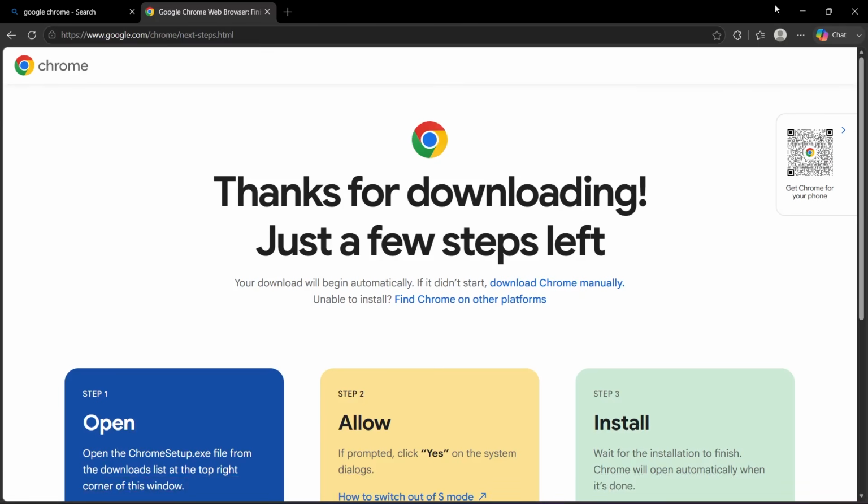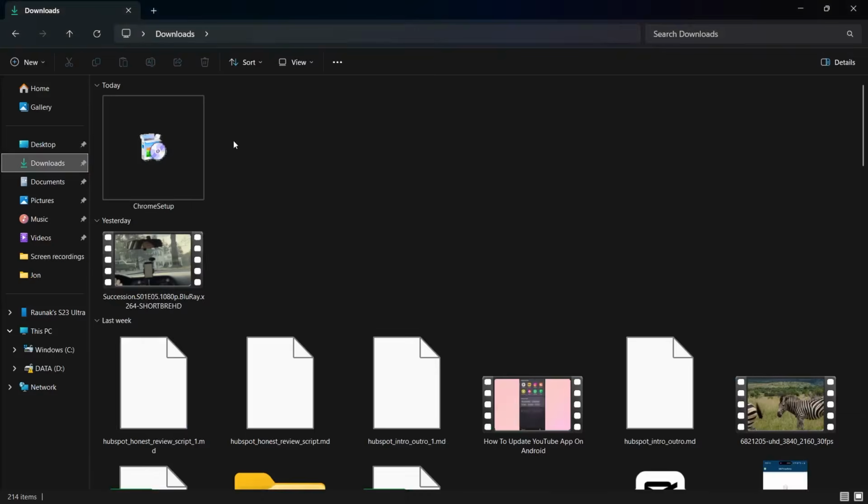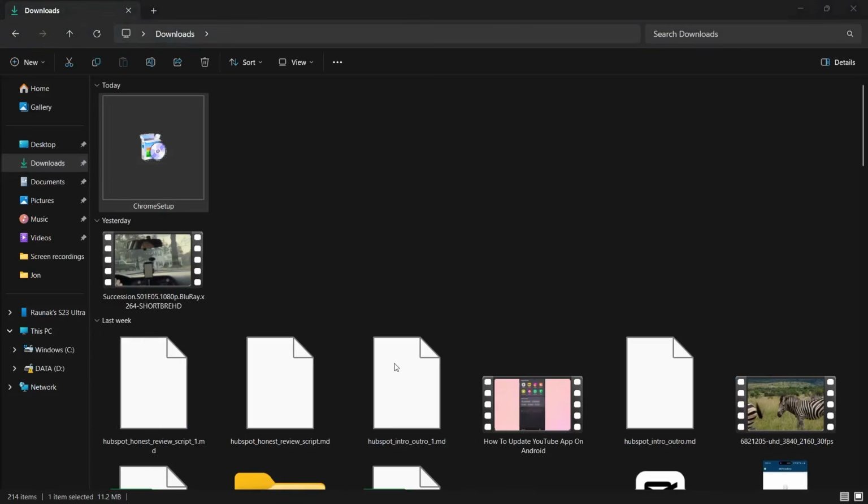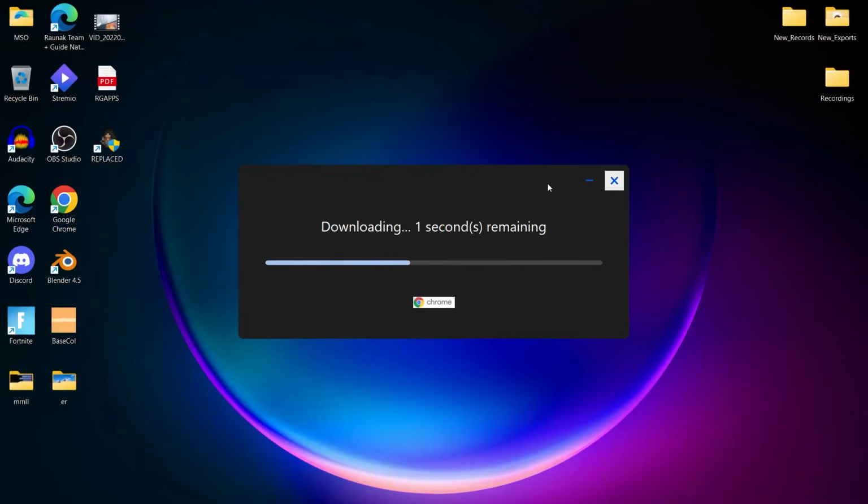After the download gets finished, you can navigate to your downloads folder and click on Chrome setup. Once you click it, it will instantly start downloading Google Chrome on your PC too. And after this gets finished, you can easily see Google Chrome on your PC. You can open it instantly.